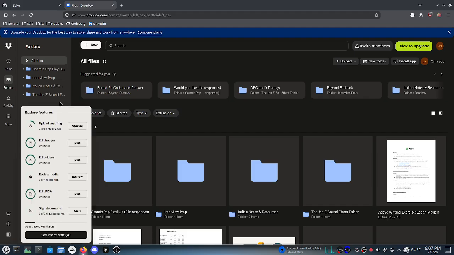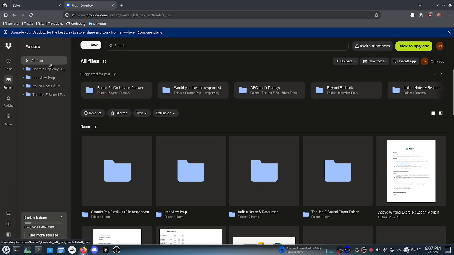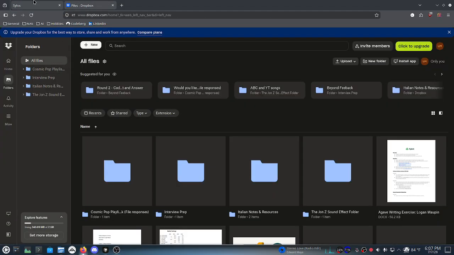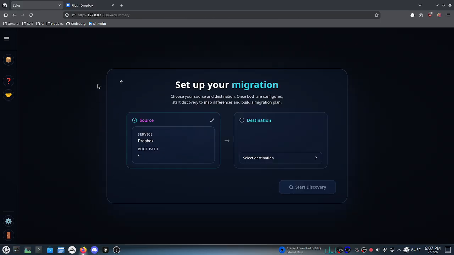Dropbox UI is so weird. Look at all this. Anyway, this is basically my top level. I only have 4 folders in my root folder, so this is my top level stuff. We're just going to select everything.